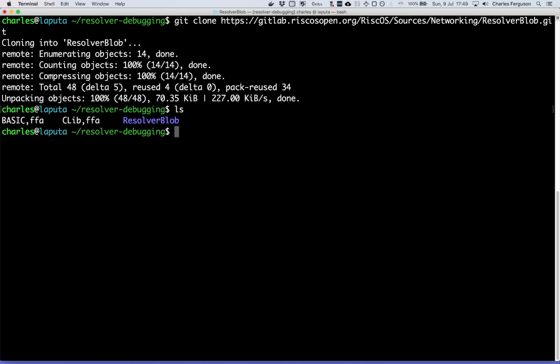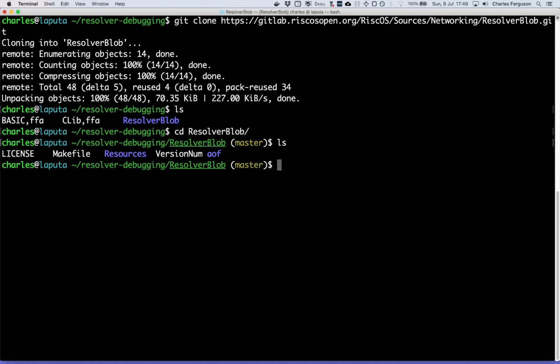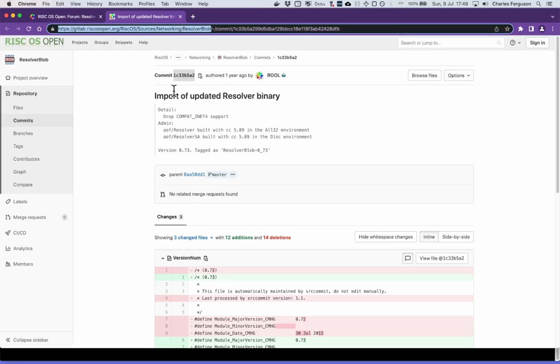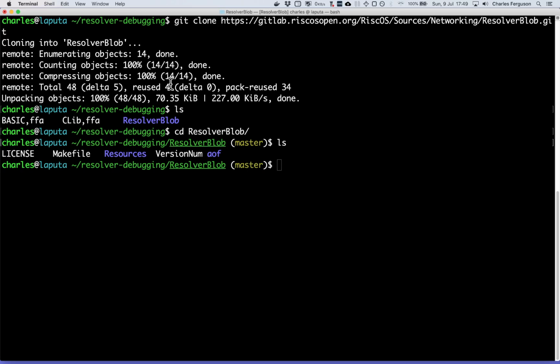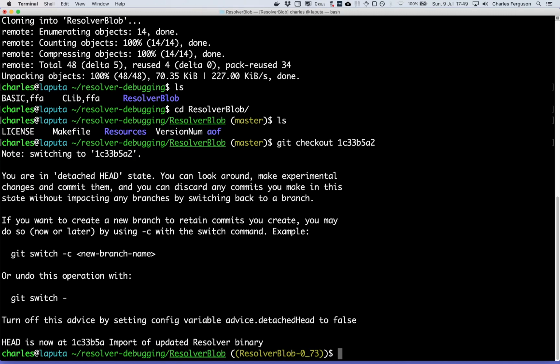It's obviously handy to have basic lying around because we can do a lot of debugging with it. So we just have a look in the resolver blob, we can see what we've got here. First thing we want to do is get that SHA I was looking at, copy that, and check out that version. Here we go. Yeah, we've switched to a detached head state. That just means that we've checked out a specific version.